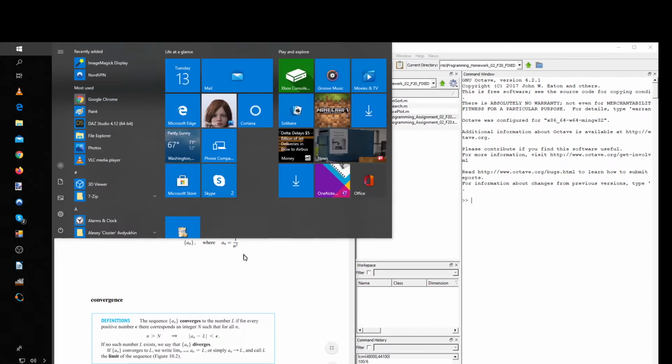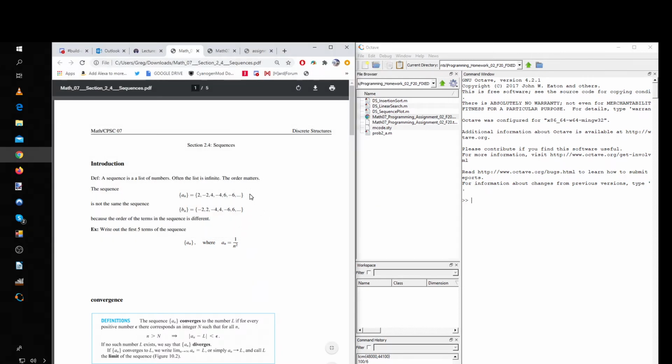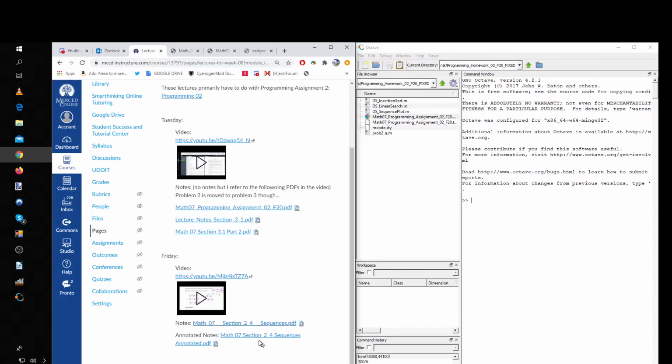Like this one: 2, -2, 4, -4, 6, -6, that kind of thing. And we know that you can also calculate terms from the sequence if you have a formula for doing that. So like this sequence right here is a_n equals 1 over n squared. And I believe we did that, right?